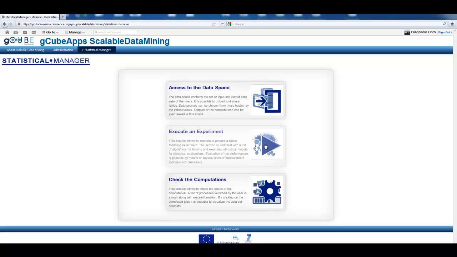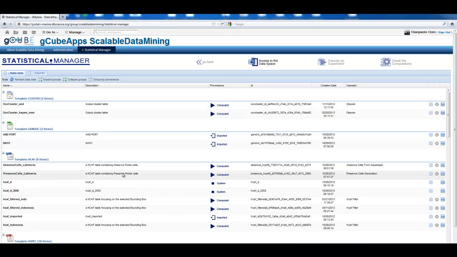You can choose among three. The first one we will present in this video is for data space management. The data space allows users to have a compact view of the inputs and the outputs of their procedures. As you can see, in the provenance field, we can catalog the datasets that were computed with respect to the others that were imported, and there are some datasets that are embedded into the system.